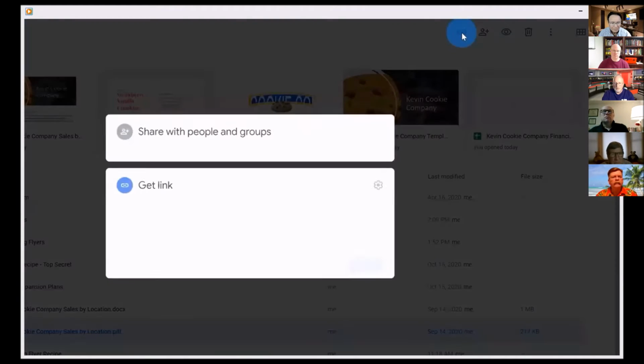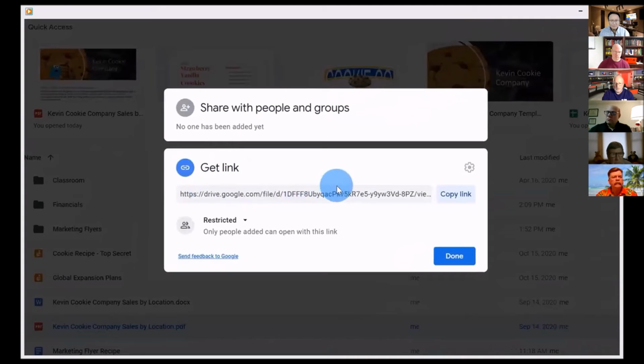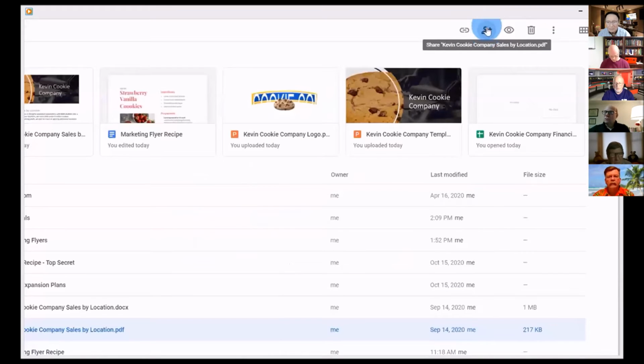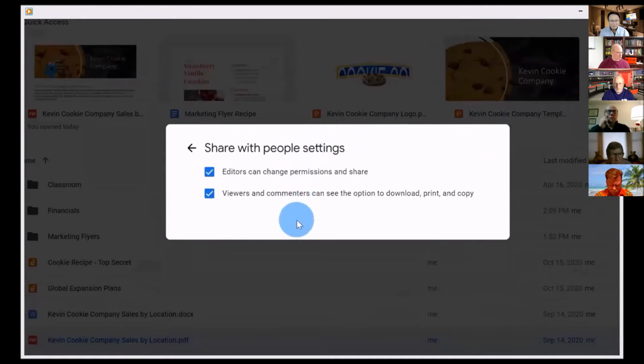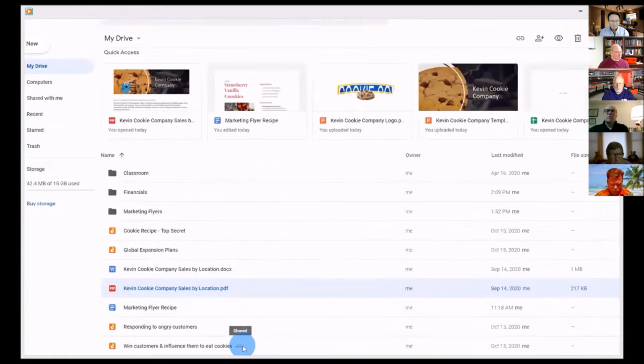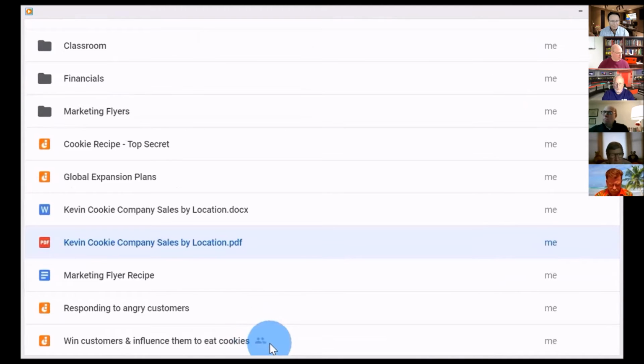The first one is Get Link. This allows you to generate a link that you can then share with others so they can also access the file. Down below, you can set permissions on the file. Right next to that, there's also another way you could share a file, and you can share with specific individuals. Now, you could toggle back and forth between getting a link and then also sharing with people or groups. Here too, when you click on the settings gear, you could set your permissions on the file when you share it. Once I share a file with someone, here I'll see the shared icon appear next to the title, indicating that this file has been shared.